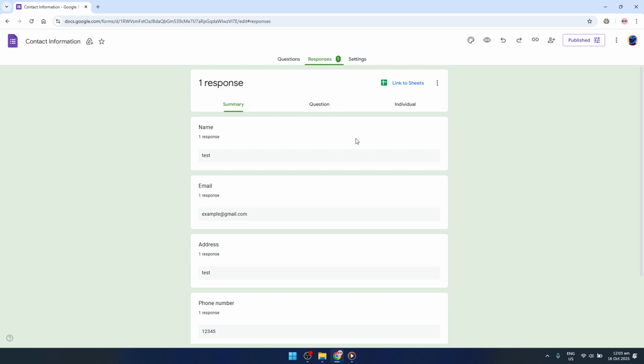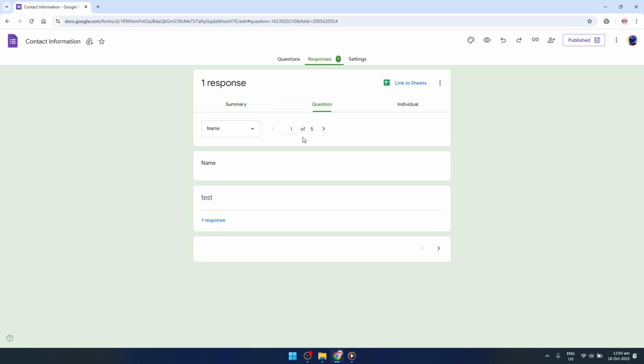The second viewing option is labeled Question. This section groups responses by each question on your form. It's particularly helpful when you want to analyze how each question performed or to see specific feedback related to particular questions. Lastly, we have the Individual view.